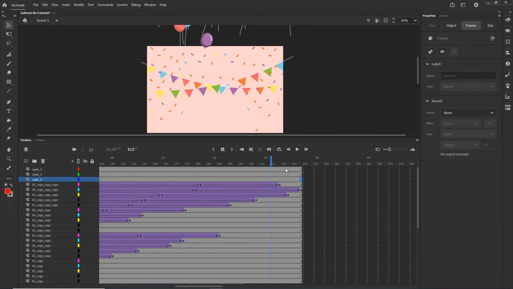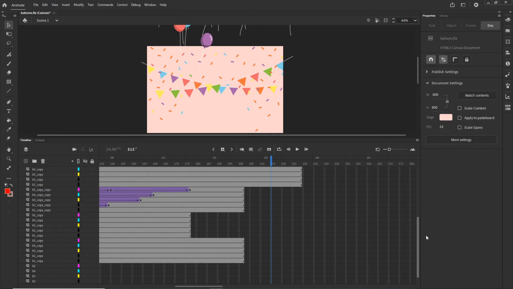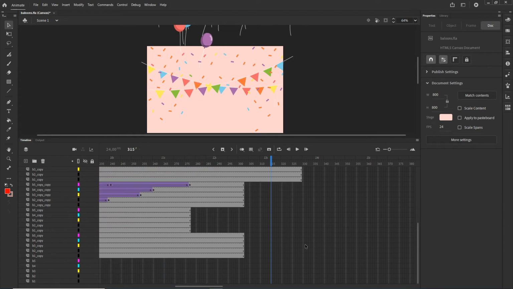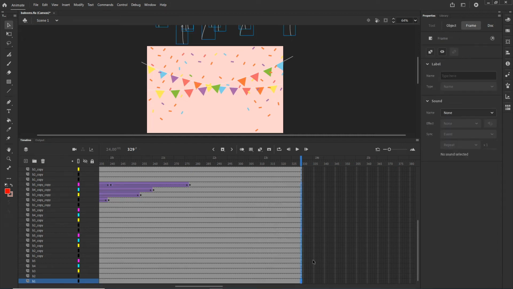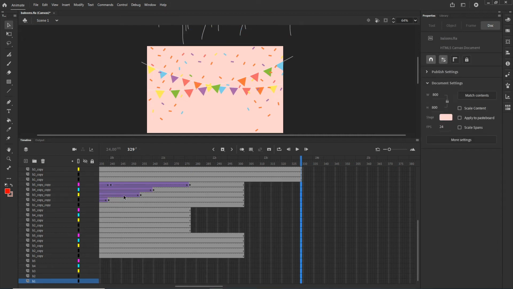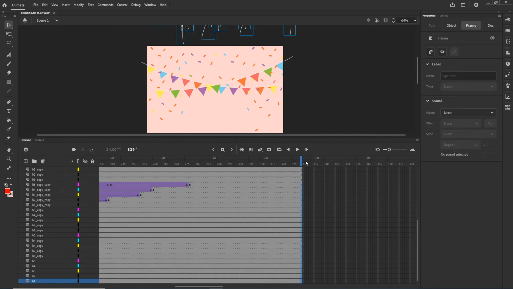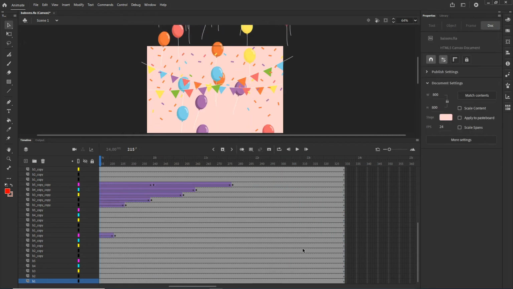So we are going to have something like this. I don't need to extend the rest of this in here. I could go ahead and extend it like so with F5, but it's not necessary, because all of the balloons have disappeared. But I can go ahead to have the timeline which looks better. I can have something like this.